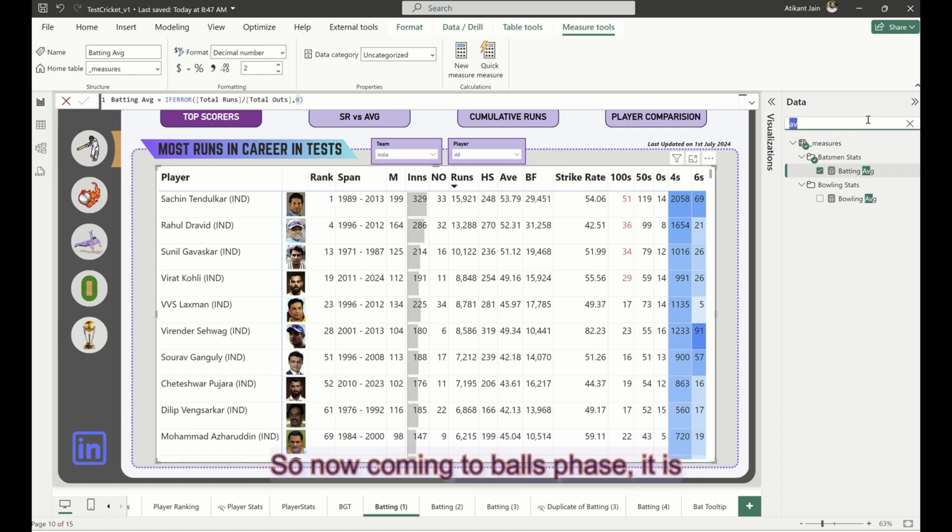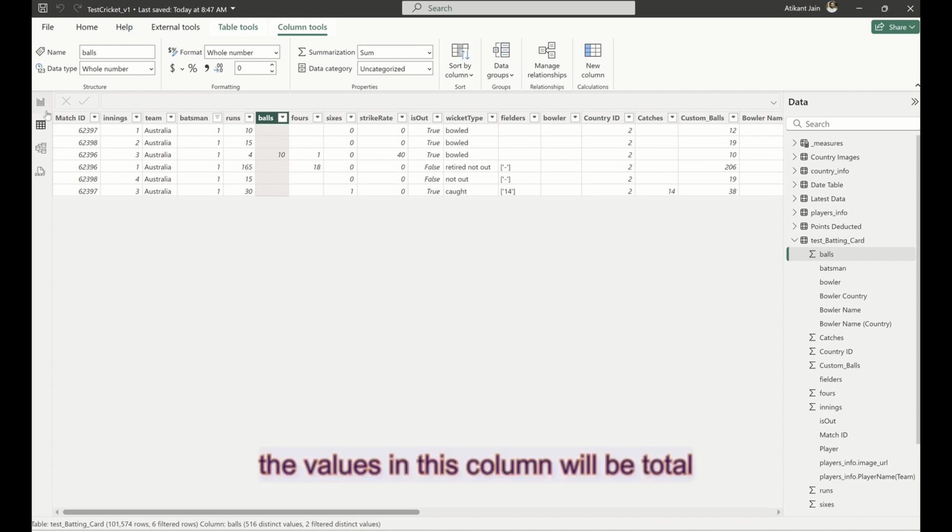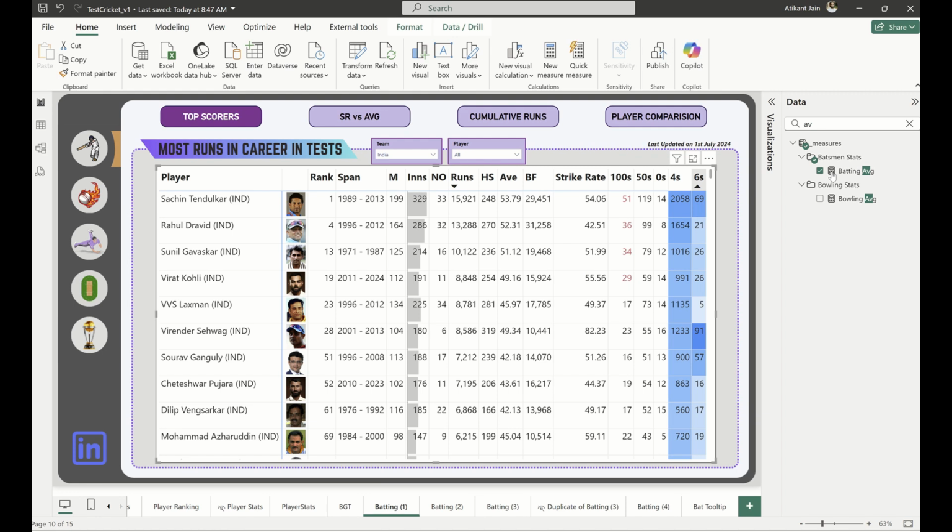Now coming to balls faced, it is straightforward. It is the count of the balls column. So just do the sum, not count. Sum of all the values in this column will be total balls faced. So we can see that.